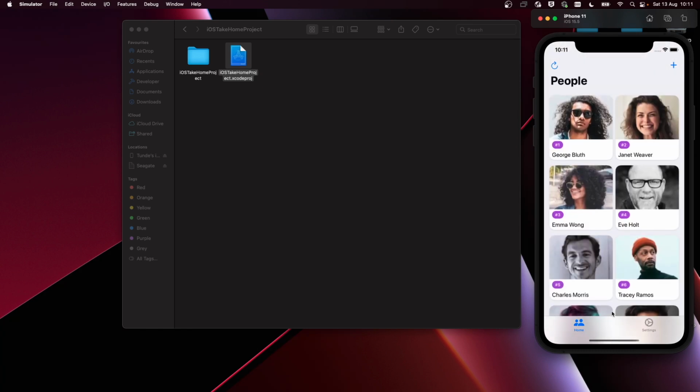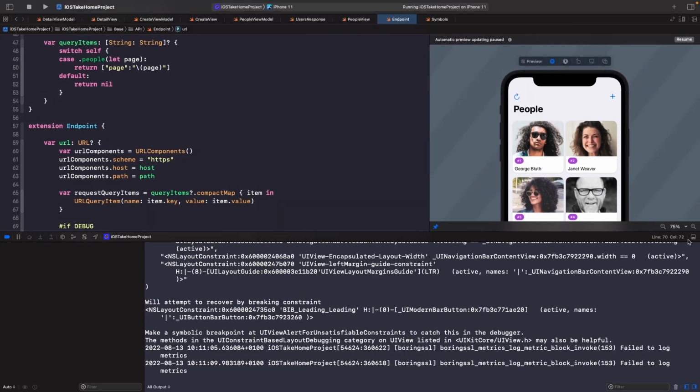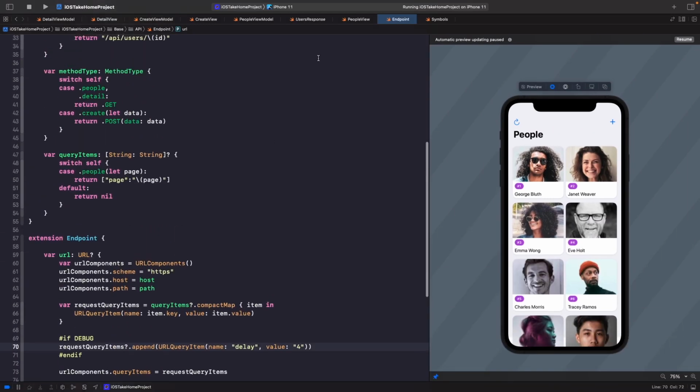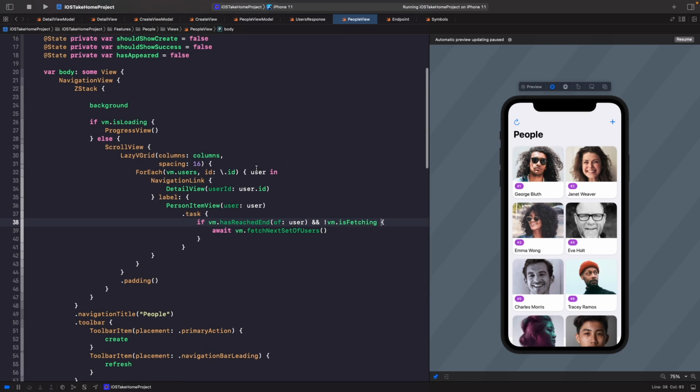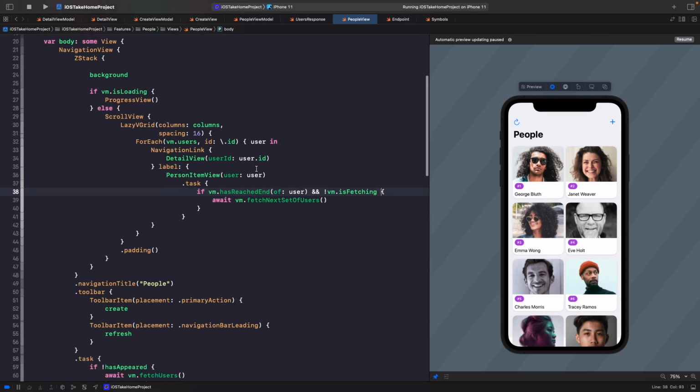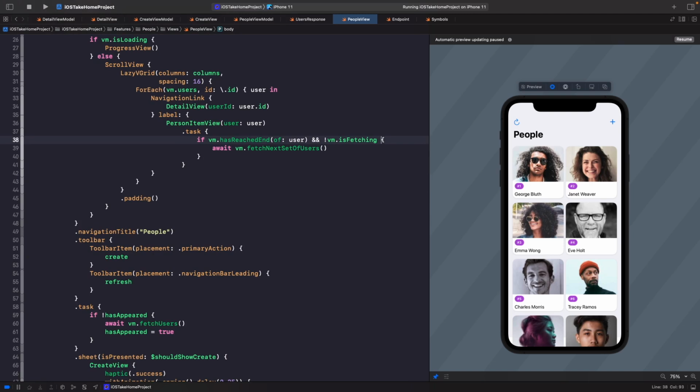Well, what we could do is give users some feedback that something is going on in the event that the API is taking a while. So in order to do that, within our people view, we need to use our new view state to basically check to see if we're fetching data, and if we are, then we simply want to overlay a progress view at the bottom of our screen.